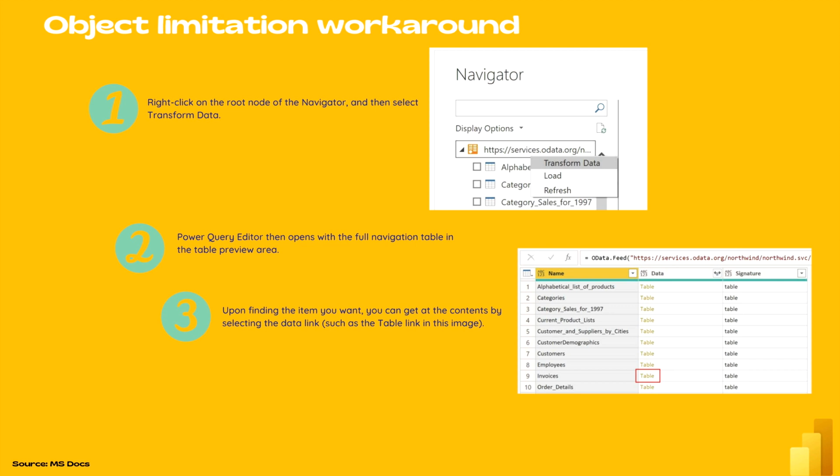In order to overcome this limitation on your Power BI Desktop, first you have to right-click on the root node of the navigator and then select Transform Data. Once you do that, the Power Query editor opens with the new full navigation table in the table preview area. This view doesn't have a limit on the number of objects, and you can use filters or any other Power Query transformation to explore the list and find the rows you want, like you generally do the transformations in the Power Query Editor. And the third and final step is, upon finding the item you want, you can get at the contents by selecting the data link, as you can see on your screen right now.